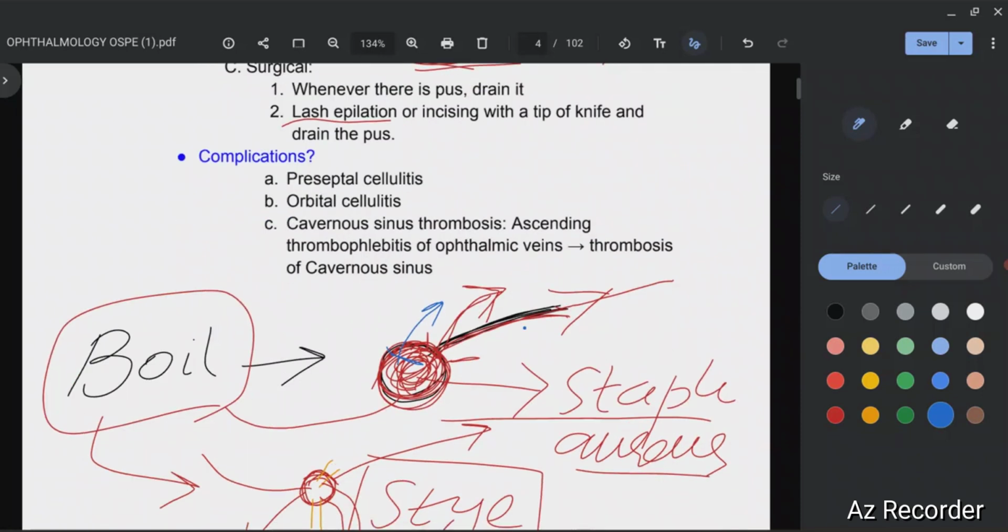Okay, if you don't treat it, what kind of complications can we face? The patient can have preseptal cellulitis. Then the patient can have orbital cellulitis. And eventually the patient can have cavernous sinus thrombosis. Cavernous sinus thrombosis will occur as a result of ascending thrombophlebitis of veins draining your eye, and your eye is drained by ophthalmic veins, right?